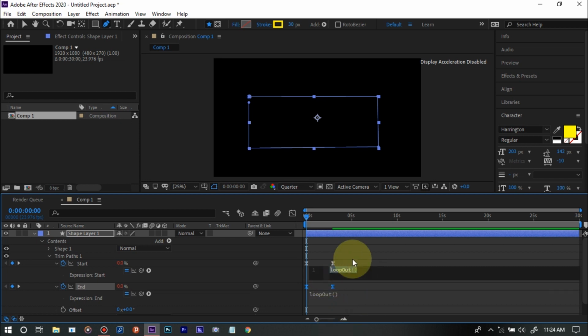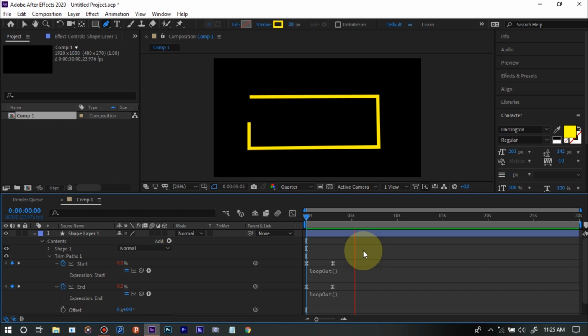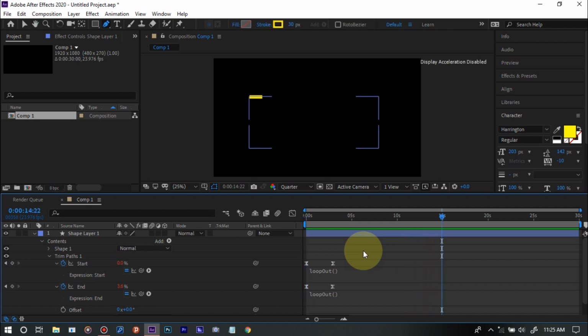What this actually does is that it continues to loop the animation for the entire 30 seconds composition we created. So if I click on play, it's going to loop the animation, and it goes back to the beginning and loops the animation. So it continues doing that for 30 seconds. If you want this, simply click on the Alt key and type in loop out in the expression start. So that's it.